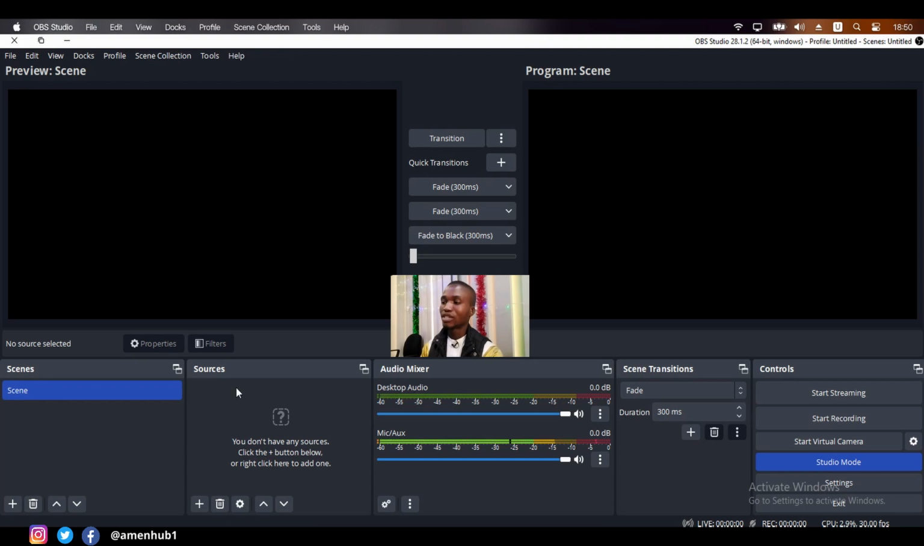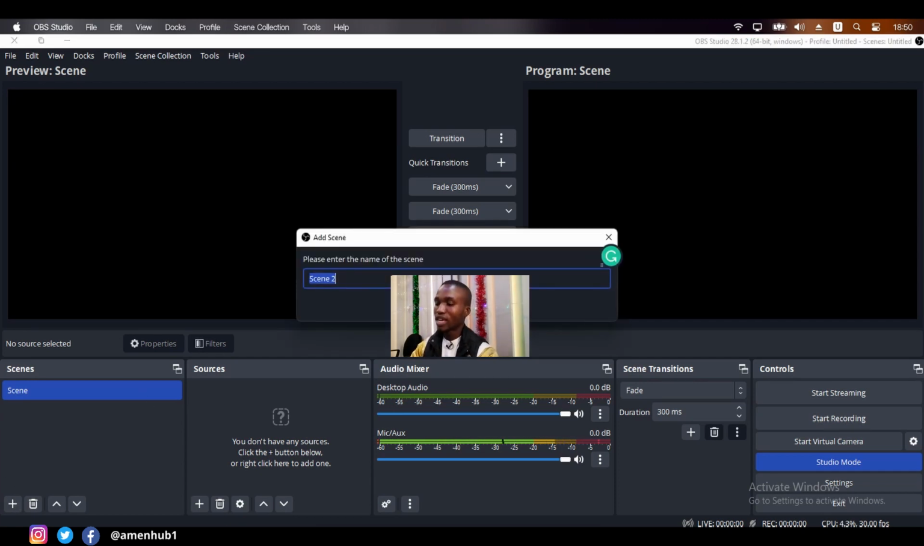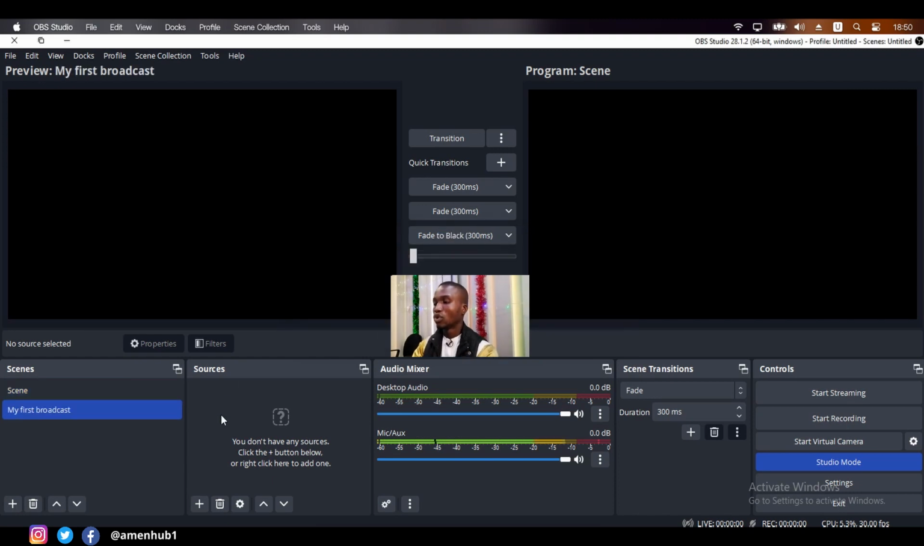Another section that we see here is source. This is where the most work comes in for the beginners. You have to pick the source of what you want to show per scene. So for example, let me create a new scene over here, and let me tag it as my first broadcast. Okay, so under the first broadcast, for the source I need to choose my visual, my audio, and some of the graphics that I want to put in.